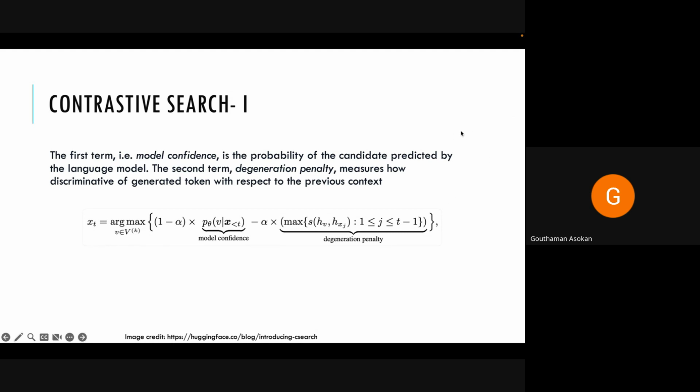So the net value would be more favorable for the second prediction, and in this way that would get picked as the token. So in this way, the contrastive search helps in looking for words that are in contrast to the previous tokens that have been predicted. So this is to avoid the repetition of words.